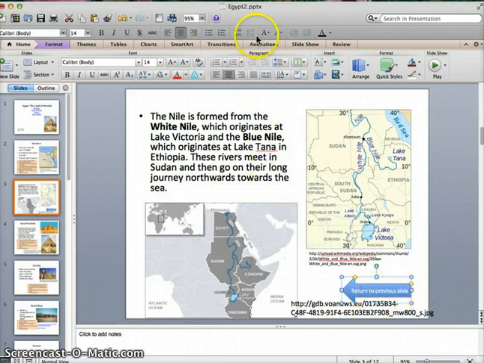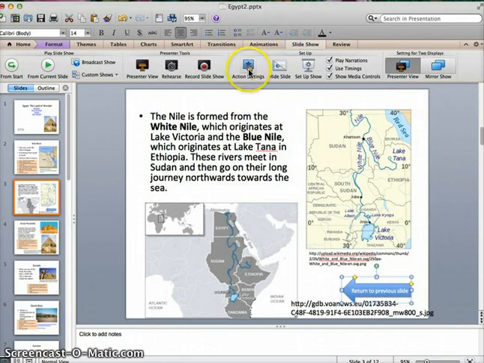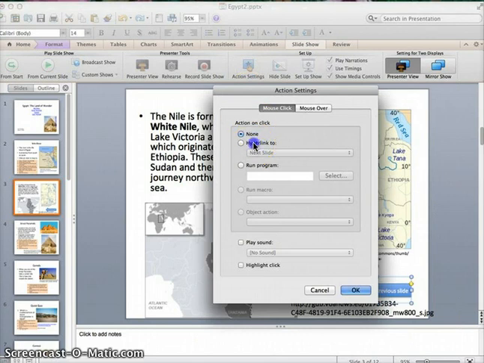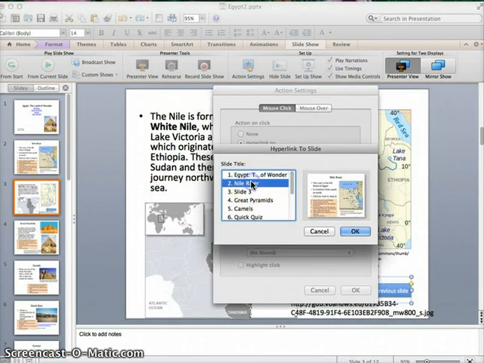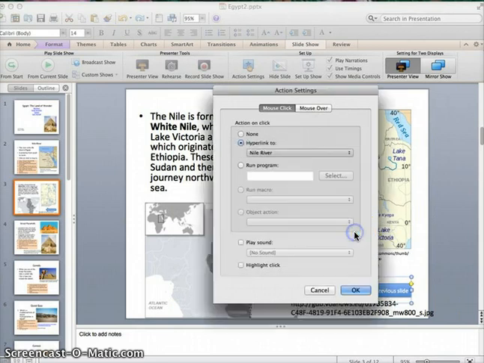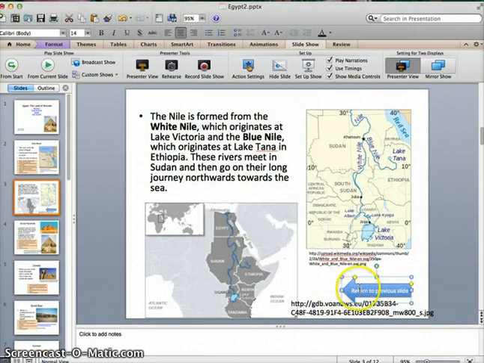This needs to be hyperlinked to my previous slide. So here's my action settings, hyperlink to. I personally always choose the slide so that if I move the slides around in the show, the links still stay. Now my slide is hyperlinked to the previous one.